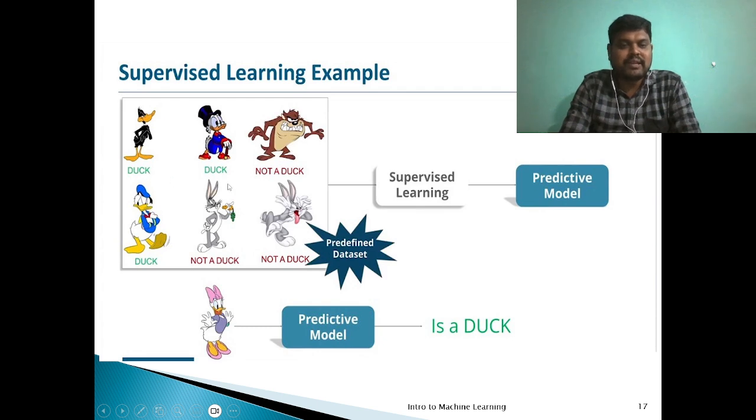So with the labeled data set, you will train the machine learning model so that if a new data is being given to the model, it will predict successfully, right? So this is a predefined data set or annotated data set. So when you train your model, a predefined data set is being given to the model. It will predict. So based on this experience, when a new data is coming for prediction, the model will predict whether it is a duck or not a duck, right? So this is how a supervised machine learning model will work, right?